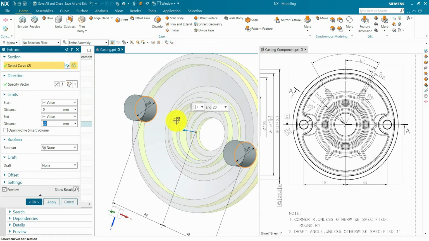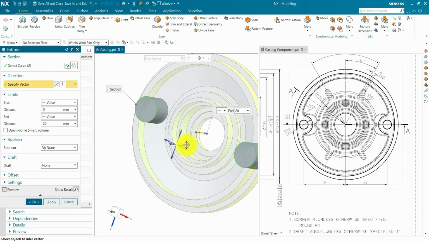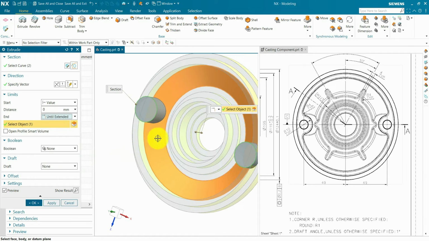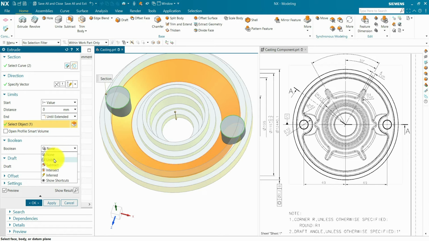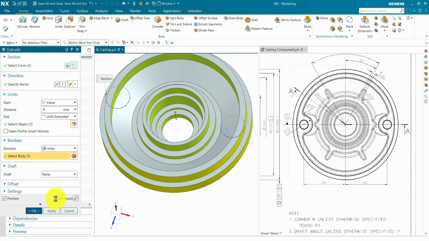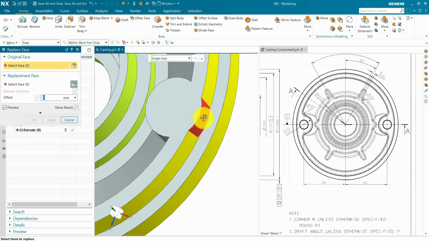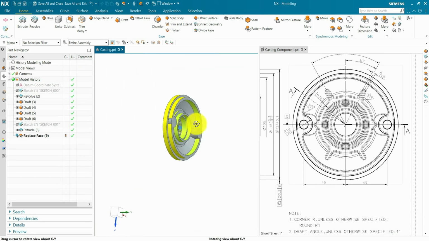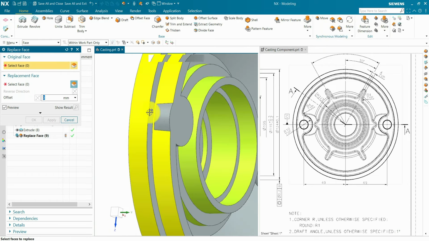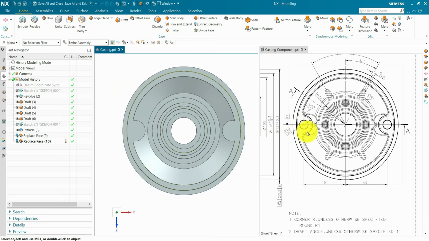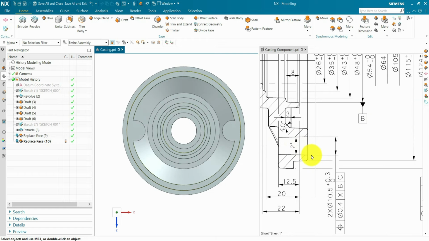Now we are going to extrude this. We use until extend and select this surface. And in boolean we are going to use unite. Press OK. Now hide this sketch. You can delete or replace this extra surface with our draft face.